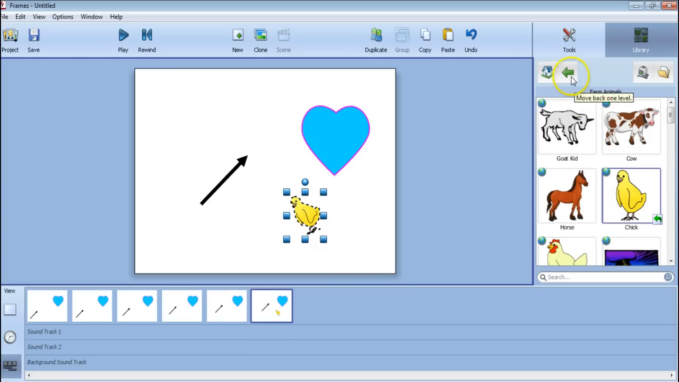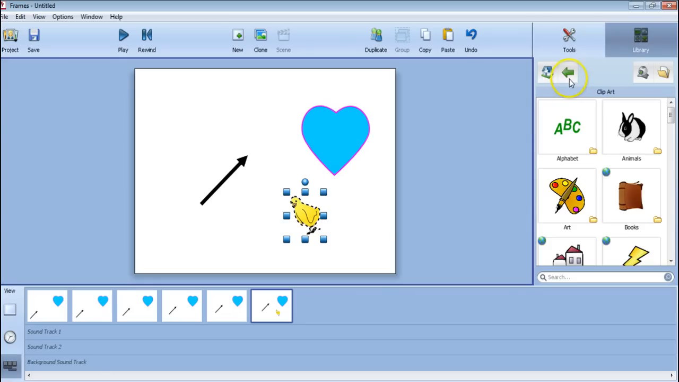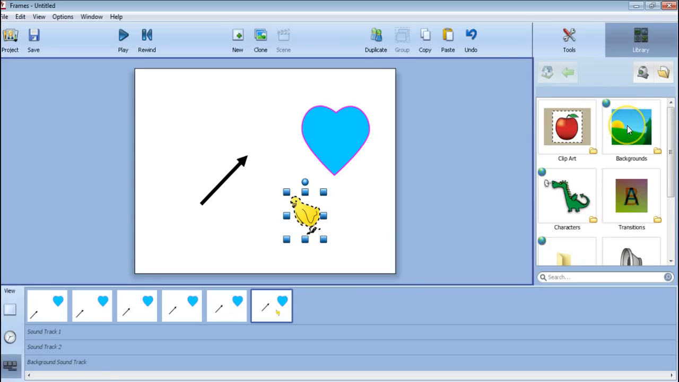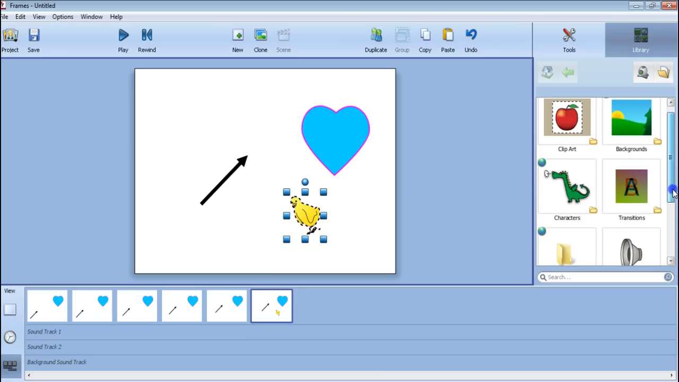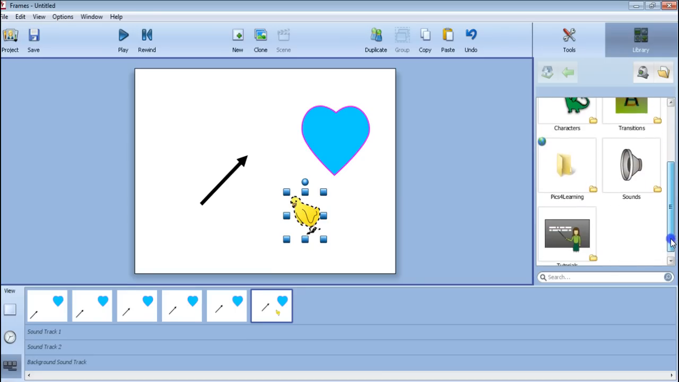If I hit this green arrow, I'm going to move back to the top level where I saw the clip art. There are various backgrounds you can look at, characters. Transitions we're not going to use right now. They're a little bit difficult to work with. But later on, we will see that there are sounds that you're going to insert, and you'll also learn how to record your voice because your big movie does have to have some narration.